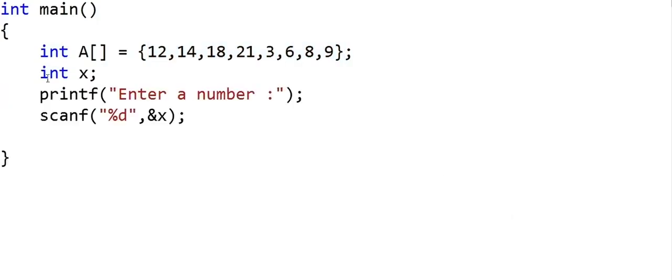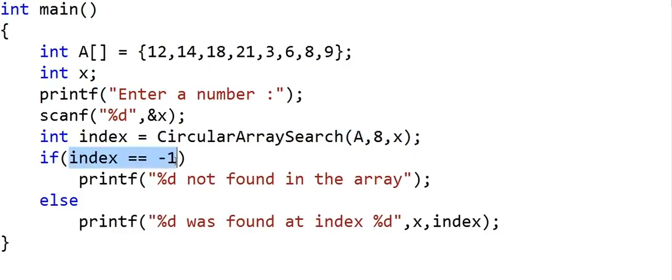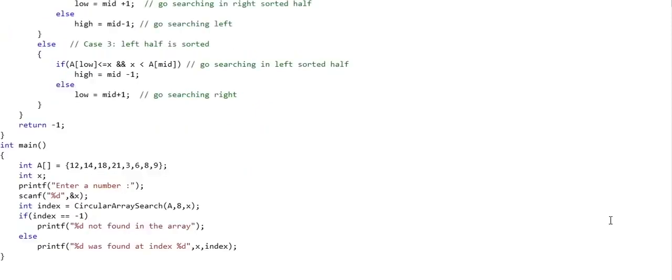Now let's ask the user to input a number x from the console. And now we call the method to search for x. The size of the array is 8, so we pass 8 as the second argument. Now if this method returns minus 1, we will say that we could not find the number in the array. And if it is not minus 1, we print the index. So this is our C program.